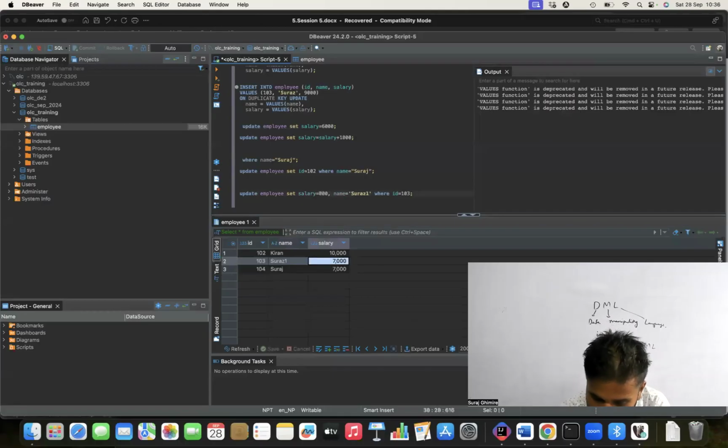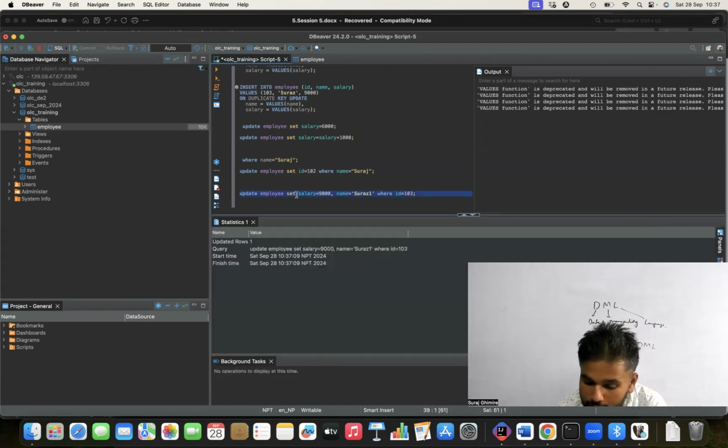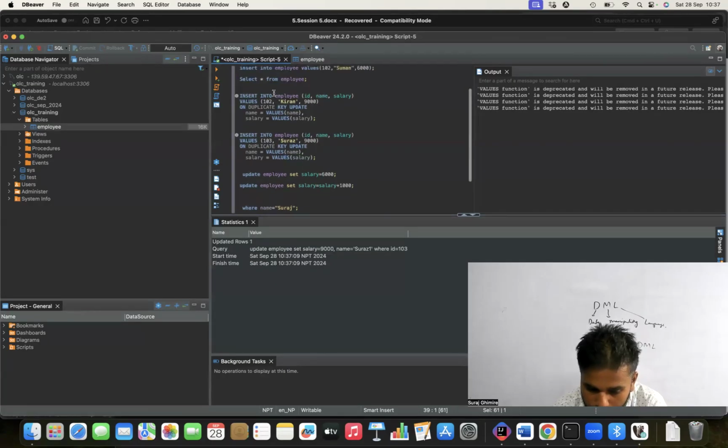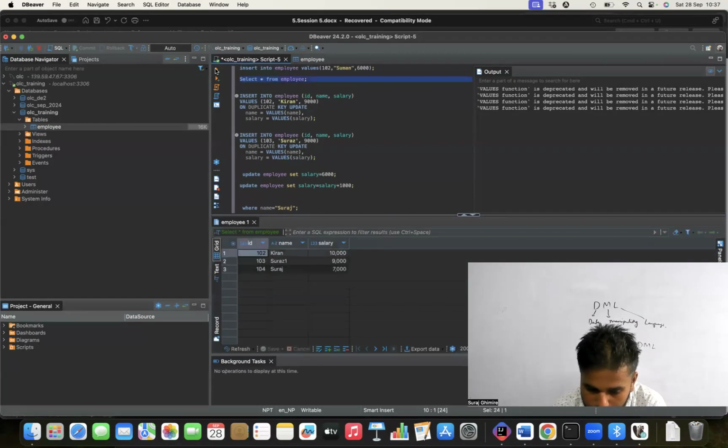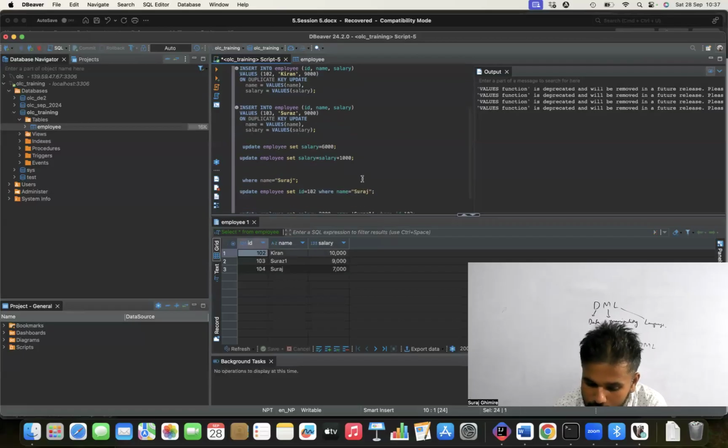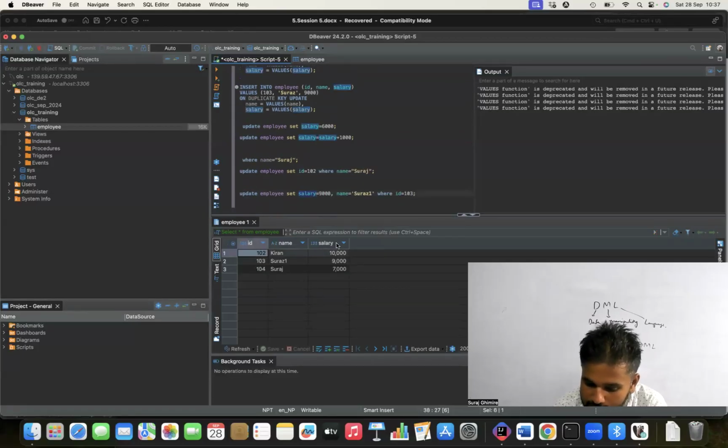Now I can say let me change it to 9,000, and even if I say name should be Suraj 1, and if Suraj 1 already exists, of course this is no change, but it does not throw you any error. It does not say that I'm not able to update the value of name because it is already the same. Okay, so let's go back again to select star from employee, and it is same, right? So we have just changed our salary to 9,000 and name is Suraj 1.